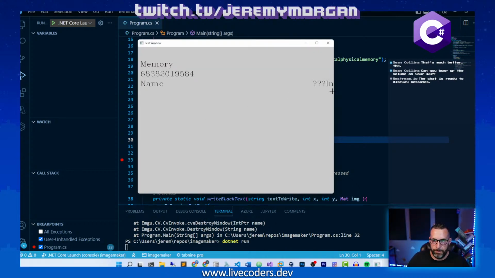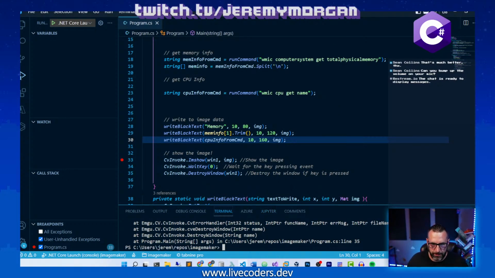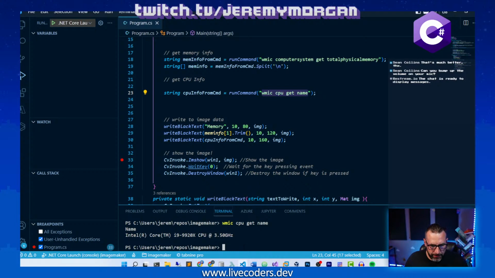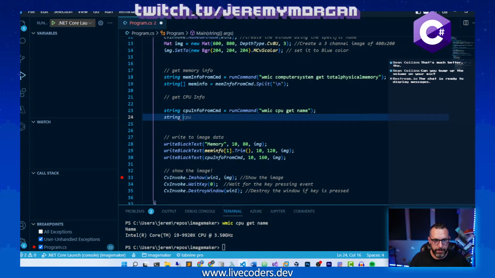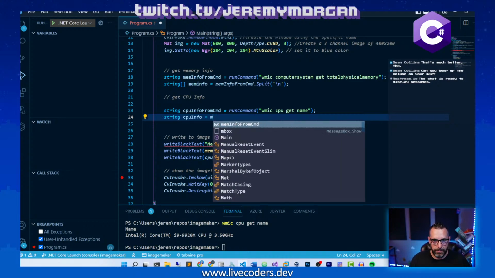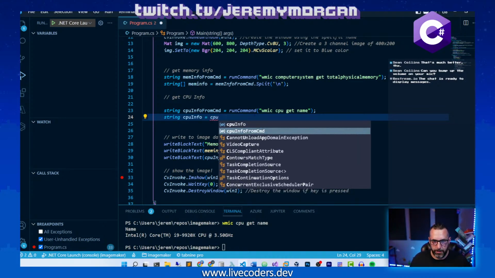No, it barely does. I should have run this command before to see what it looks like. Oh, and it looks like this one does the same thing. So that's not a big deal. We'll do the exact same thing we did before. We'll say string CPU info equals CPU info from command.